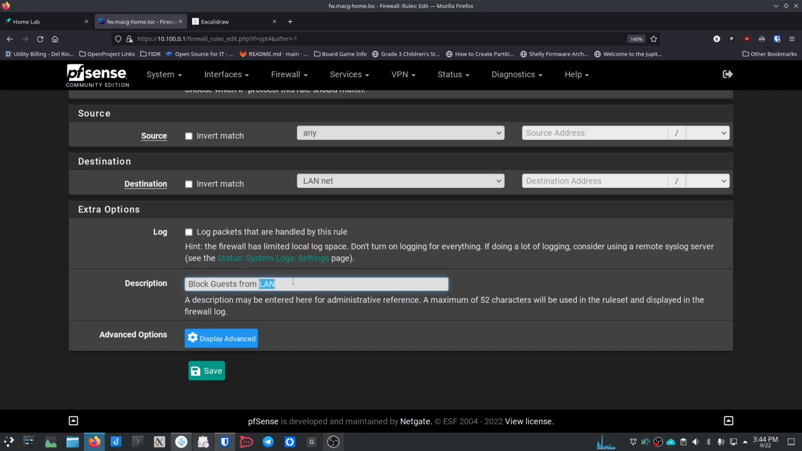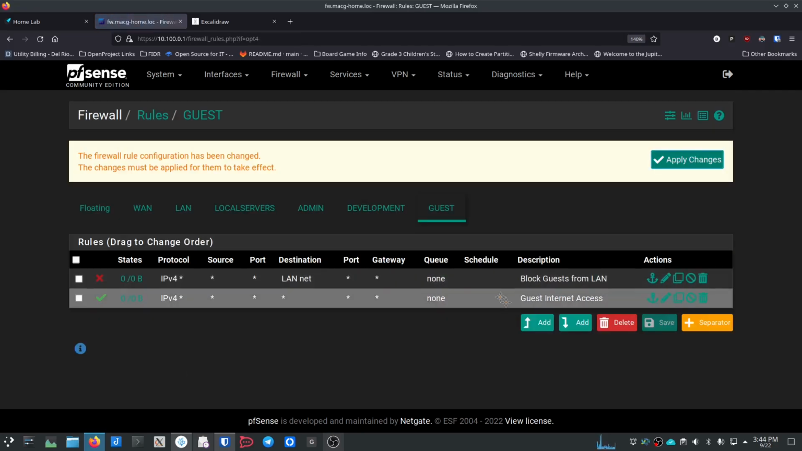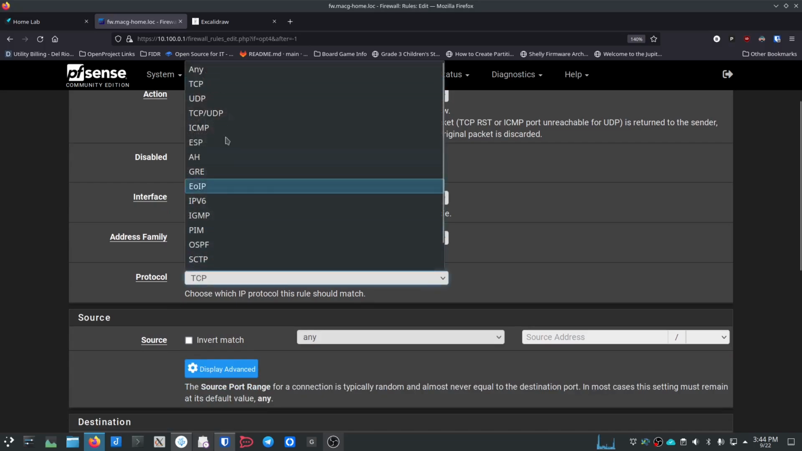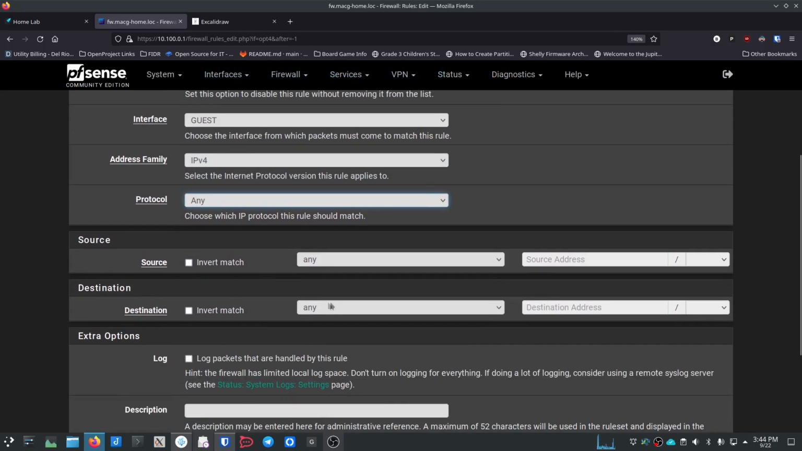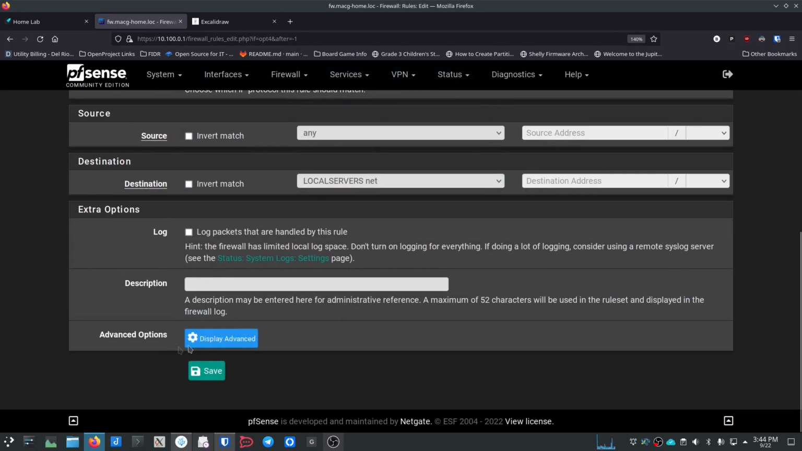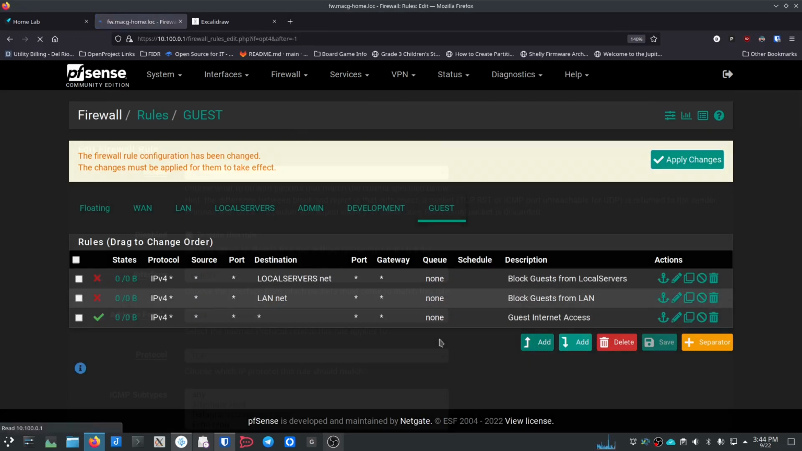We can just copy this so we don't have to type it every time. We can just change the last word there. And then we're going to go back. We're going to add another one. You don't have to apply until you've added all the rules you want. We're going to say block, again, any. And then we're going to pick the destination, and we're going to pick local servers net, and we'll just paste this in and change it to local servers, and we're going to add another one.